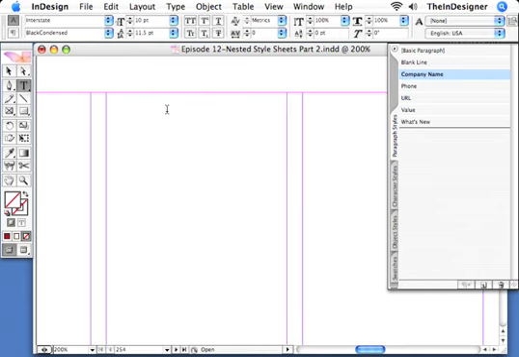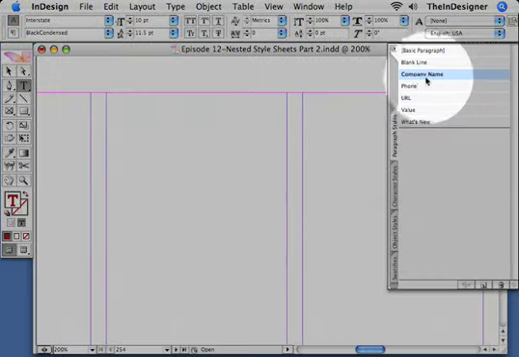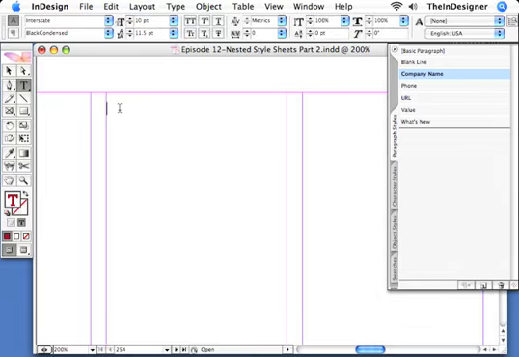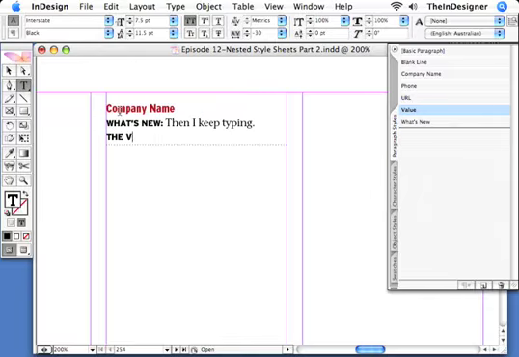If I put my cursor in this text frame here, and I make sure that company name is designated as my starting style, watch what happens as I just start typing in. And then I hit a return. Then I keep typing. Notice how everything I type is being formatted on the fly.